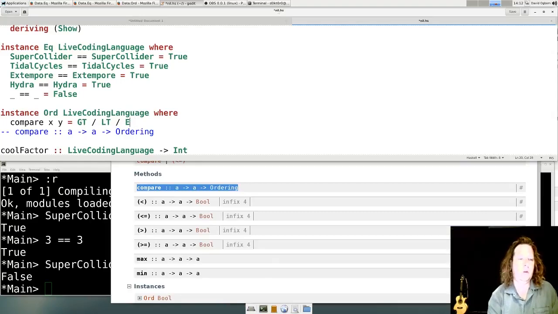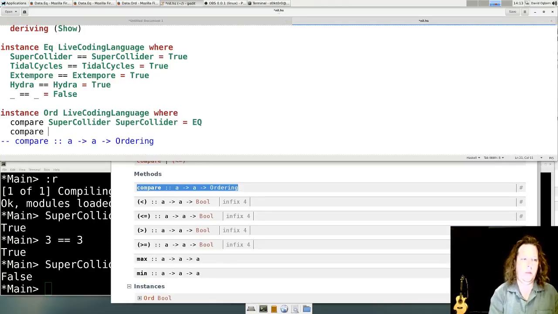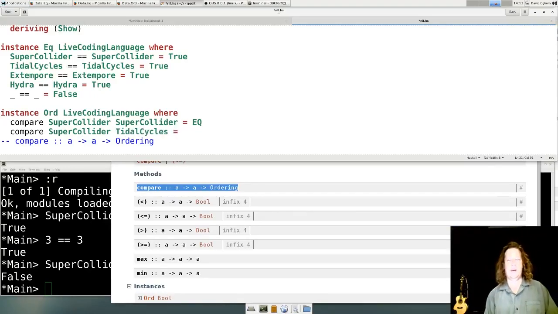So we could do this by doing things like this. Compare SuperCollider SuperCollider equals EQ. Compare SuperCollider TidalCycles equals, so here's where we get in trouble.